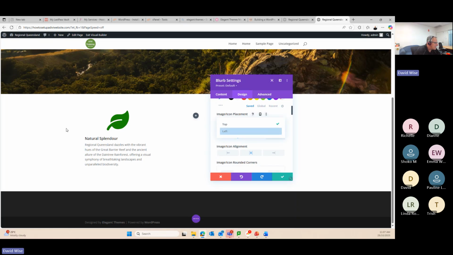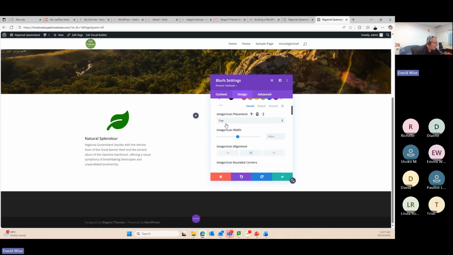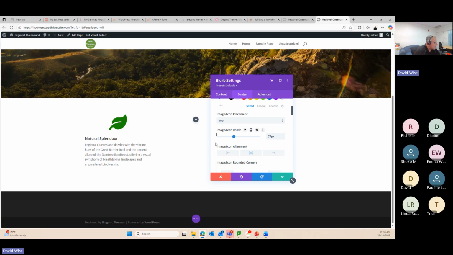I can actually, instead of being there, change that so it's a smaller icon at the left there, but I'm going to leave it at the top. I might just make it a bit smaller though. So you can see that image icon width. If I slide that across, that just makes that a little bit more subtle.